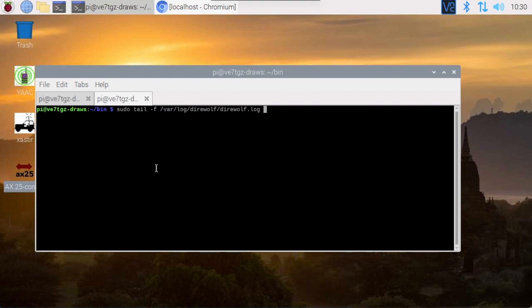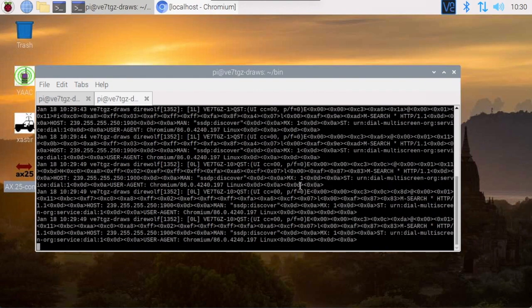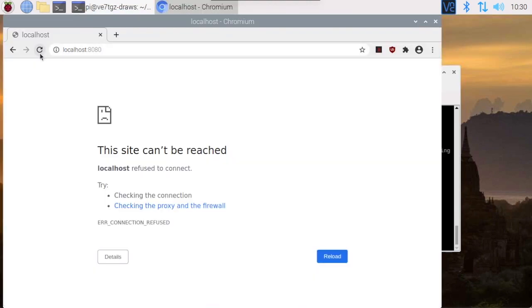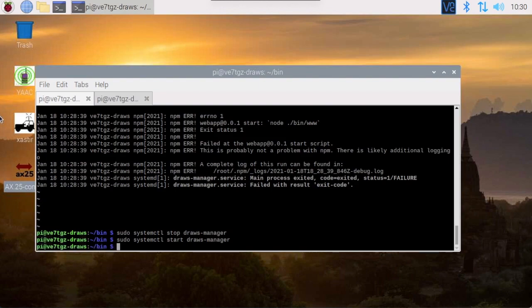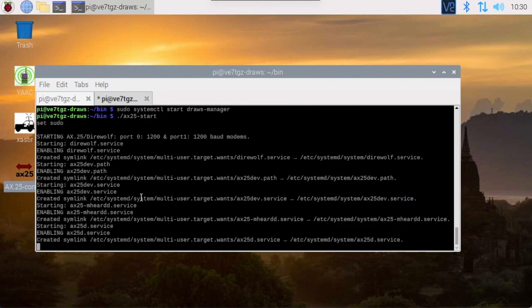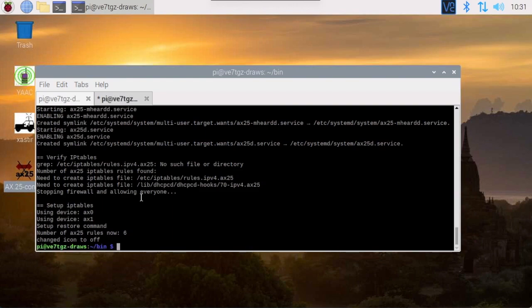I'm just going to take a look at Direwolf here too. Sudo tail -f /var/log. Looks like I've got network traffic actually going out over AX25. And DRAWS isn't working. So let's try to start our AX25 stack then. So cd, oh no wait, I'm already in the bin directory. So ./ax25-start. That all looks good. And there it's setting up the IP tables. Oh, maybe that was missing actually.